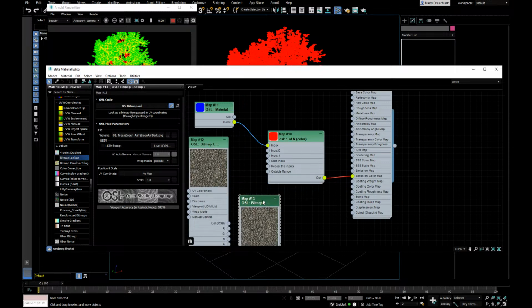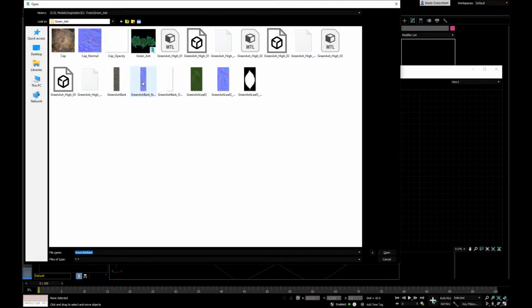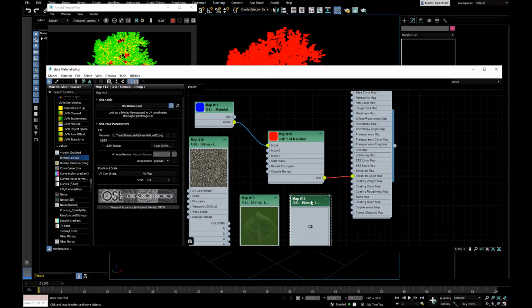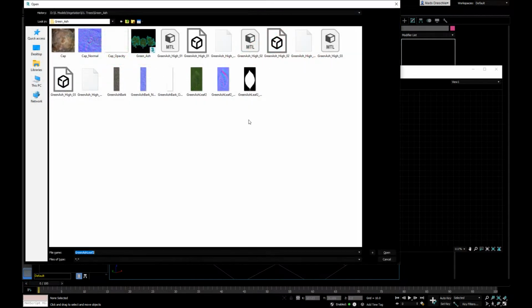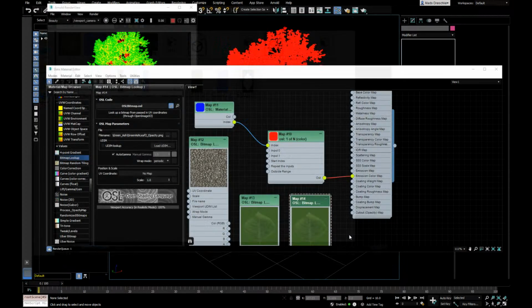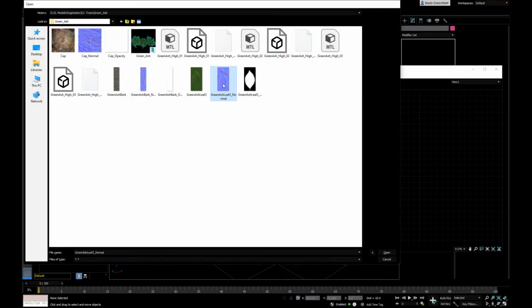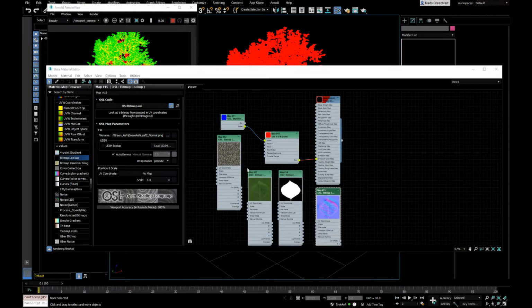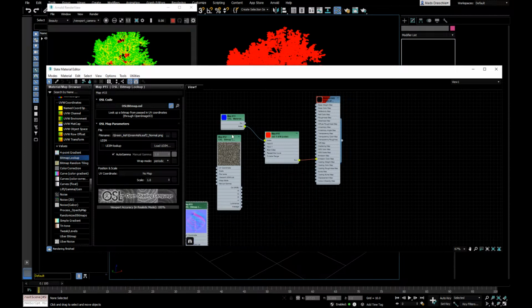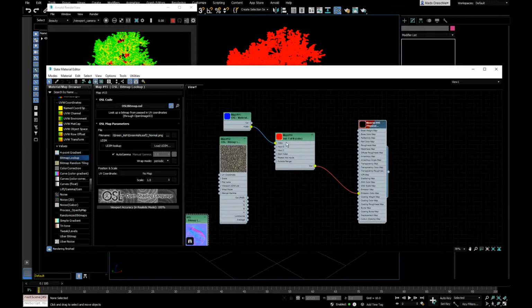We also need the leaf here. We could take the alpha here. We could take the normal map here. Something like this. Let me just remove these out here. Okay.